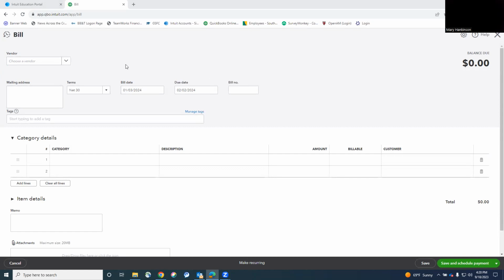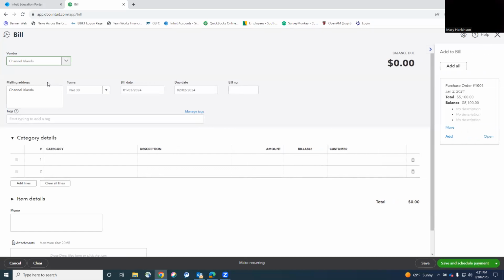So from here, you will select your vendor. The first thing we're going to do is select our vendor, and it's step 10. We're on step 10. So the bill we're entering is for Channel Islands. It says specifically, record a new bill based on a purchase order. So we're going to come up here. We see we have a purchase order, and it says purchase order 1001. So that's what this is right here.